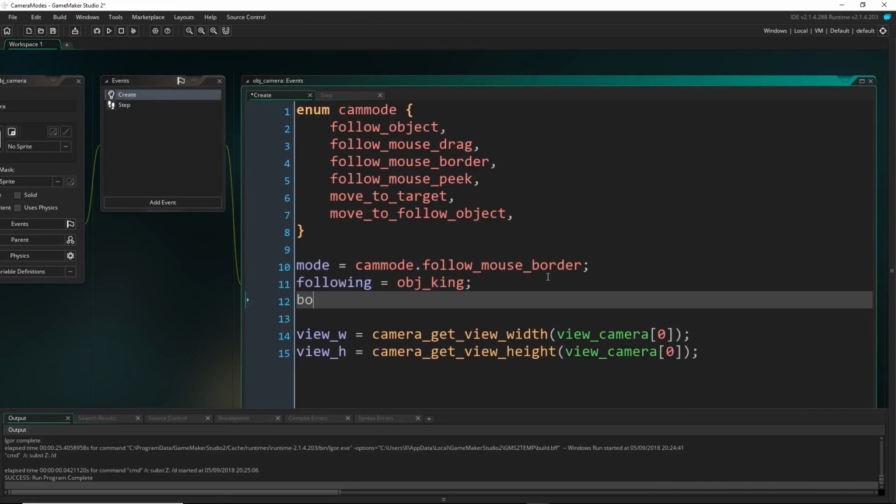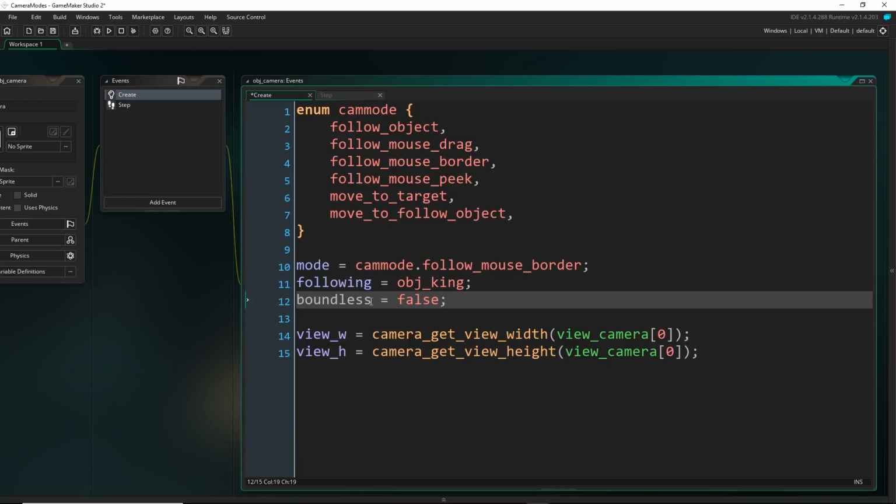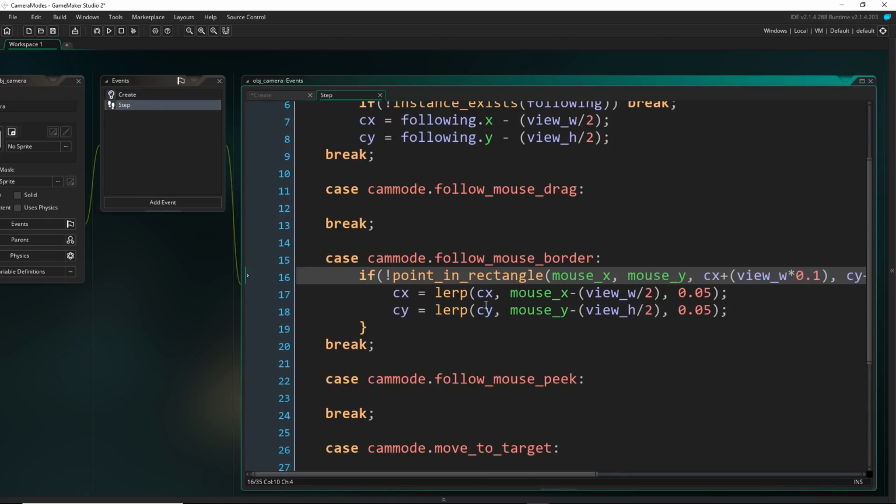So you might actually want to set up a variable here called boundless, for example, because you might want to toggle this at certain points. So I'm just going to set this to false right now. So this means it isn't boundless, right? It's false. So we will be bound to the room. Sorry for that double negative. You might want to call it something else, but that's how I'm going to set it out.